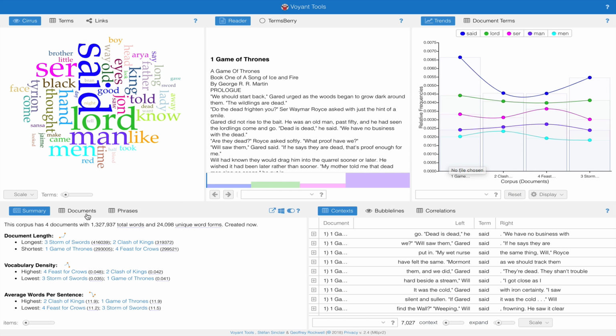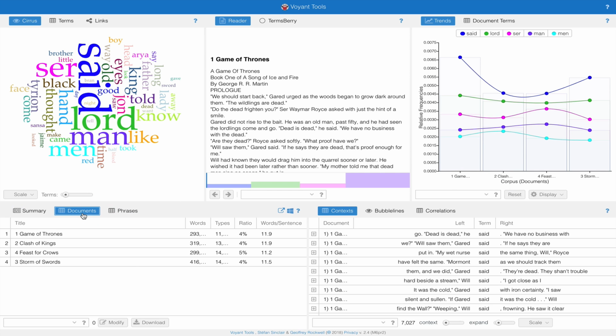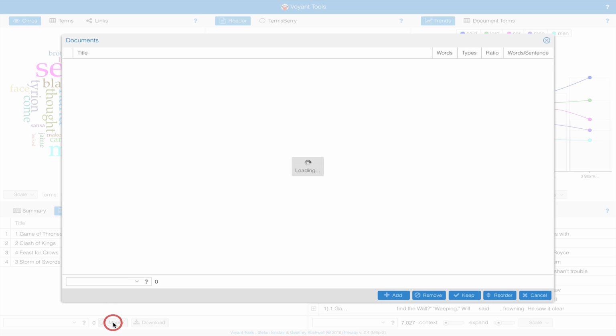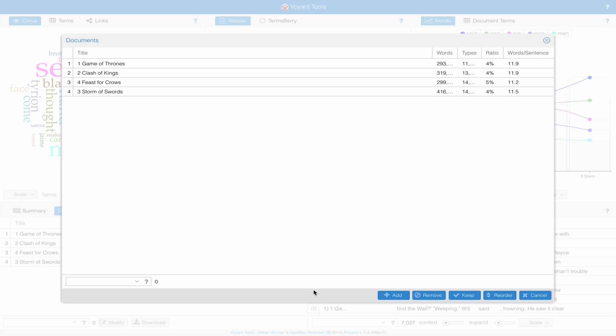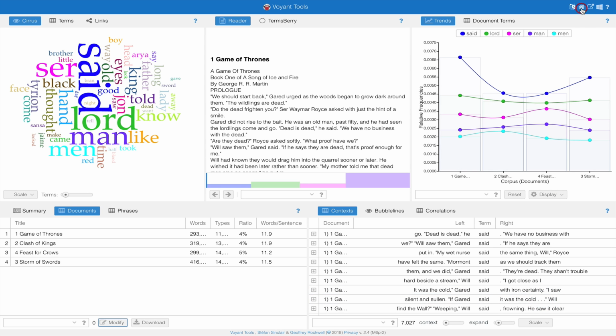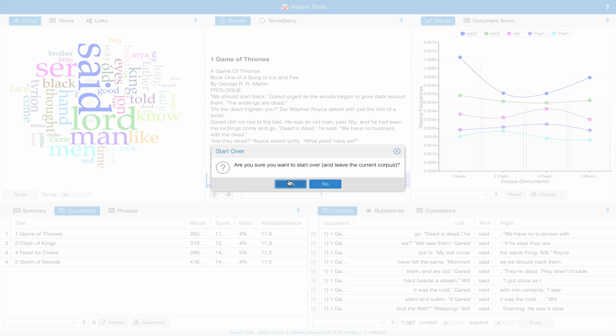And just before we wrap up this video, a quick preview to mention that once you've created a corpus, you can edit that corpus in the Documents tool. We'll look at that in more detail later, but for now, enjoy playing with different sources in Voyant.